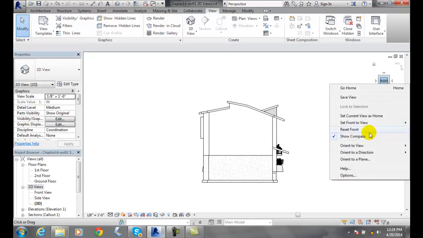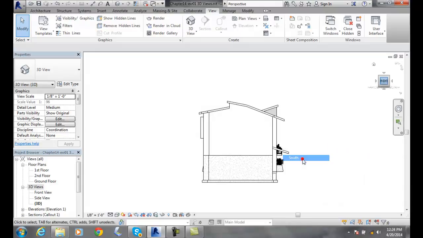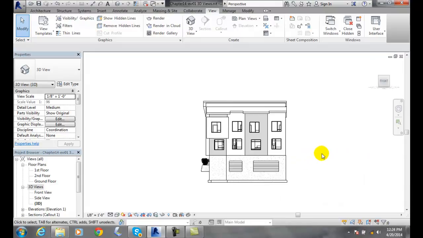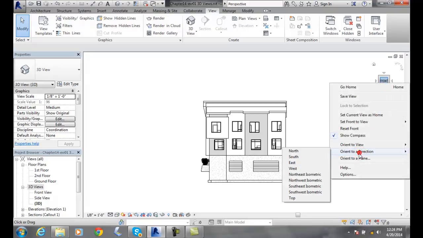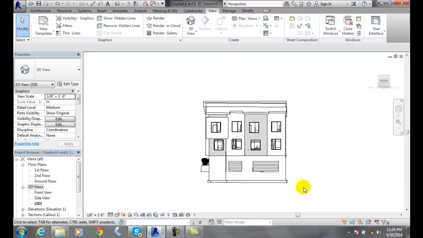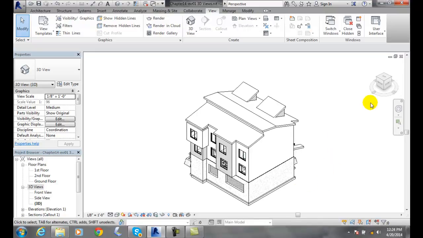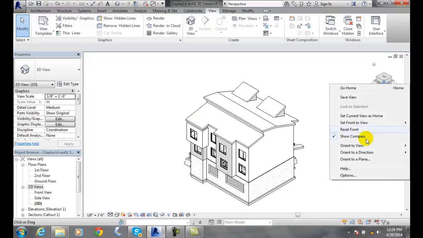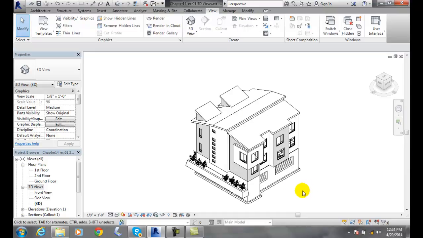Likewise, I'll spin it around, go from a direction, and go from the south. Now I can see the building from the south. I can right click, orientate to a direction, and go to, say, the southeast, and I can see it from the southeast isometric. And isometric is everything at 30 degree angles and vertical. So I can right click, say orientate to a direction, and go to the southwest, for example.